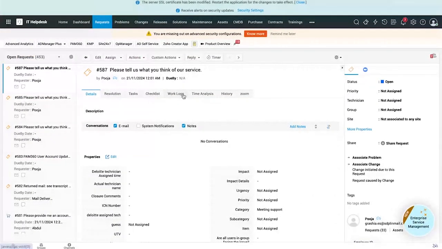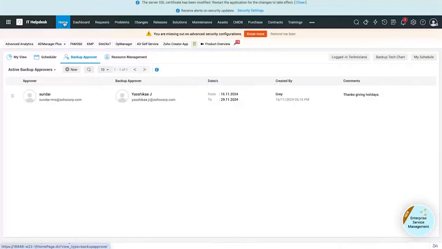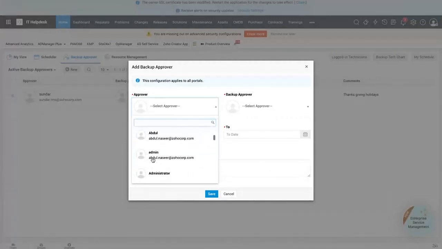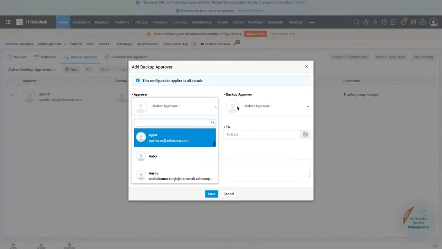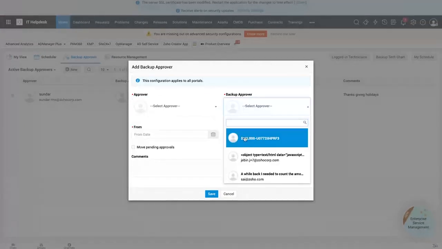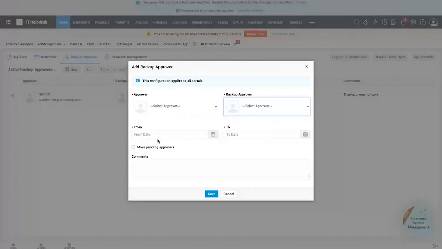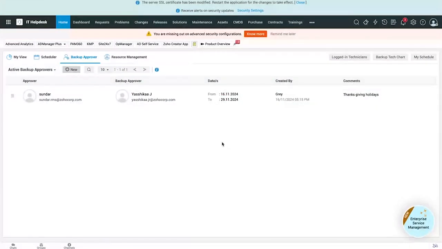Once I log into the application, please head to the Home tab. Here, under the backup approver, we have an option to configure backup approvers by choosing which approver is going to be unavailable and also who is going to act as an alternative approver for them, and entering the number of days that they are going to be unavailable, the backup approval can be configured.